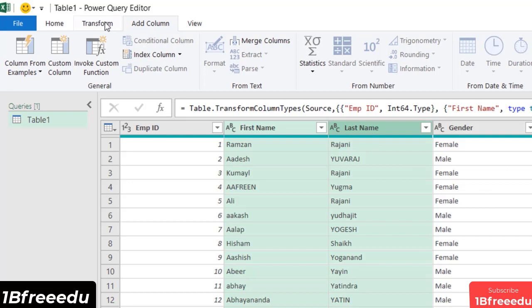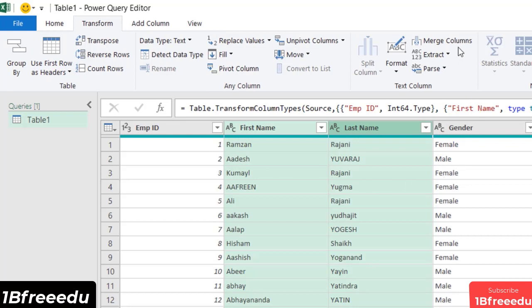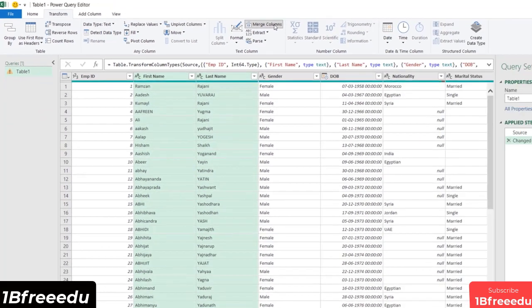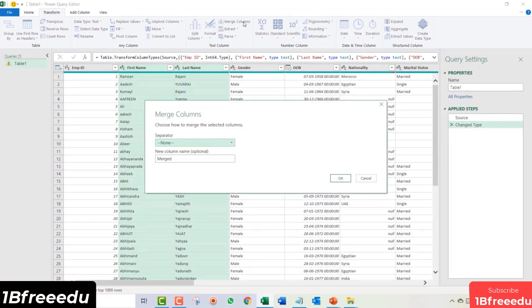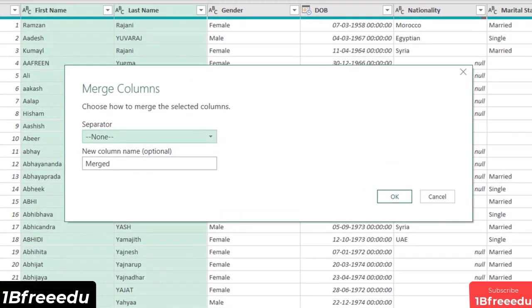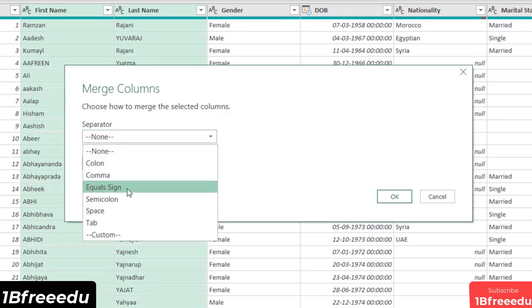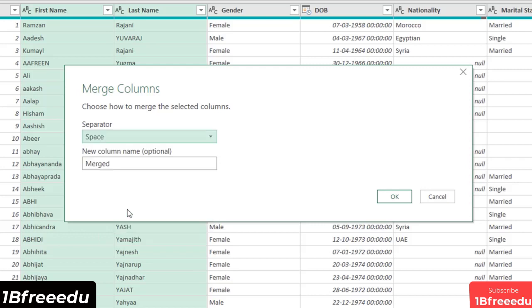But as of now, I don't want to add a new column. I want to combine both the columns. So you will click on Transform and you will click on Merge Columns. This is the option. I click on it, and as soon as you click on it, you get a dialog box which asks, what is the delimiter? Meaning, between first name and last name, what do you need as a separator? Colon, comma, equal? No, I need a space. So between first name and last name, I need a space. New column name is optional.